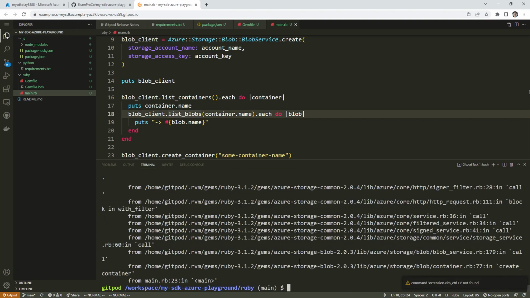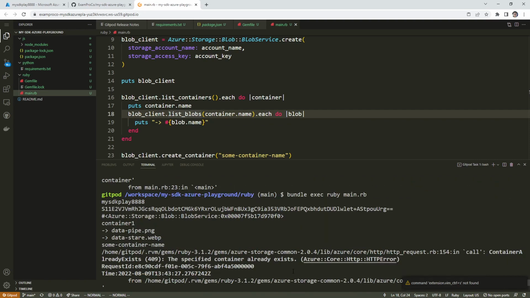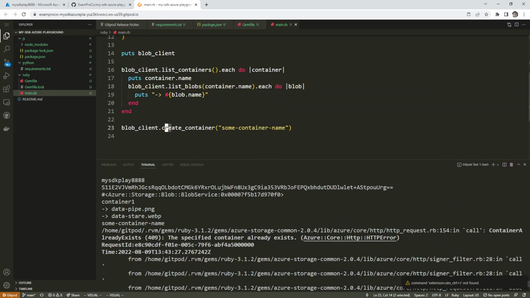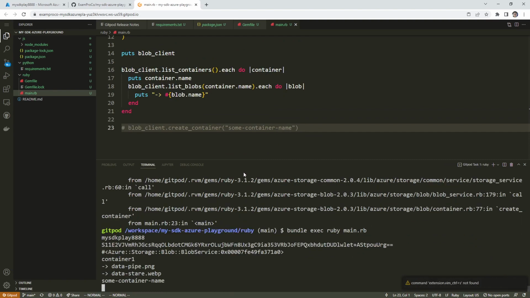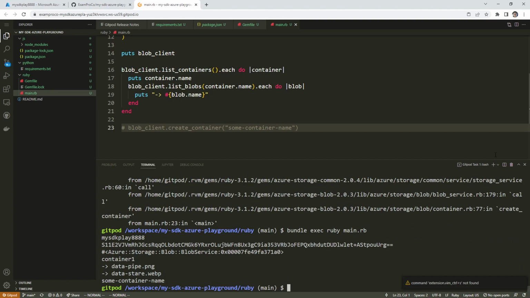It had an HTTP error. I don't know if that actually matters. We'll do it again. Oh, you know what? It's because we already created this one, so we'll just comment this out. That was just a one-off there. But you can see it's not going to create the same folder, and it's printing the contents of container 1. There's nothing in container 2 or some container name. So that is pretty straightforward there.